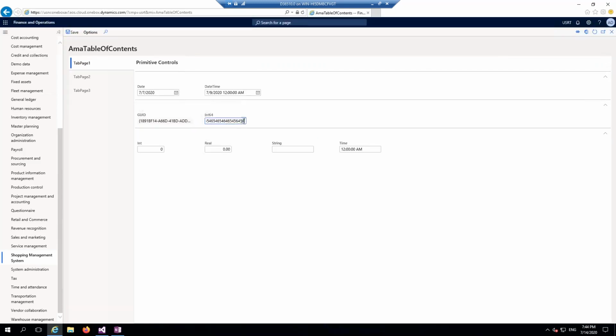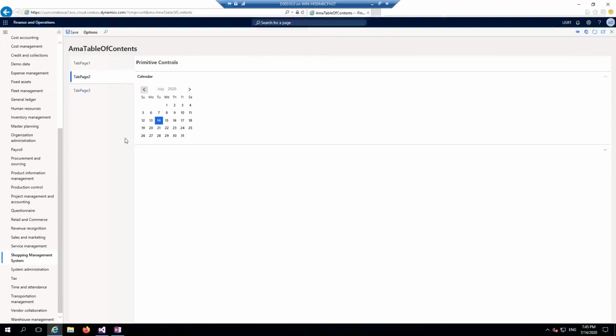These are the unbound controls. Unbound means which are not bound to the database. Similarly, this is integer and this is real control and a string control. You can type whatever you want. And then it's a time control. You can set the time and you can update it. Now this is tab page 2.